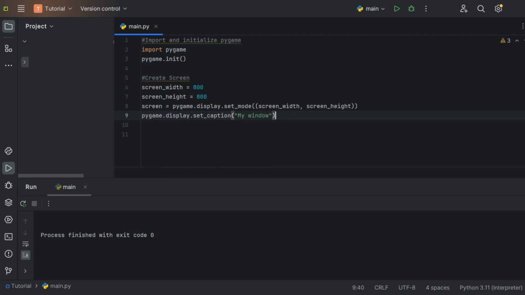The next line, pygame.display.set_caption, is just there to set a caption for the window that is going to appear. You will see where it is in a second. But before we run our code now, let's first create the game loop.